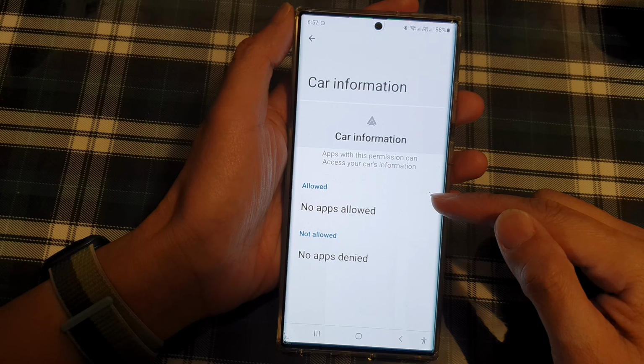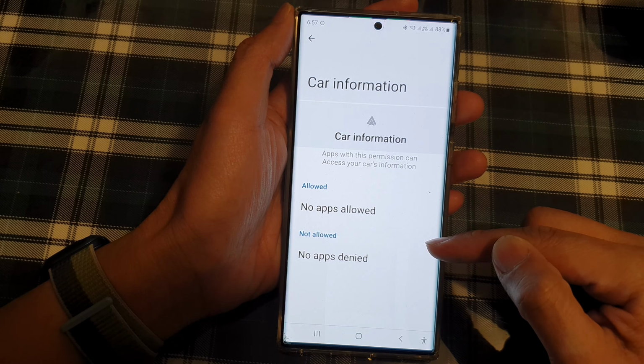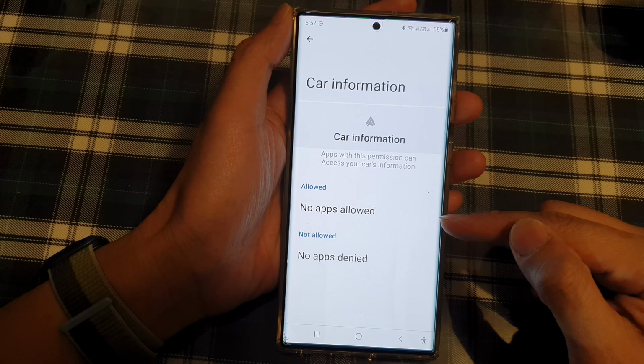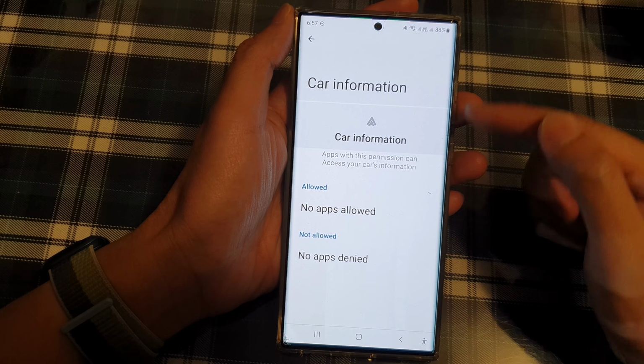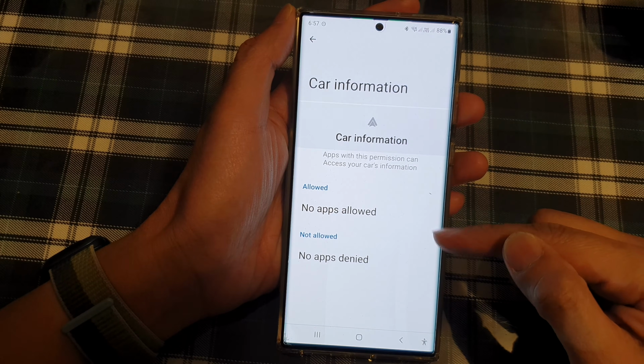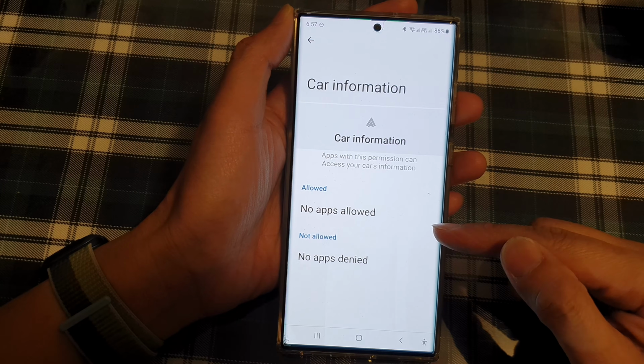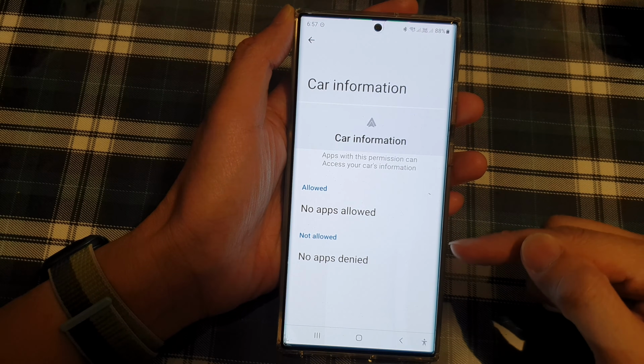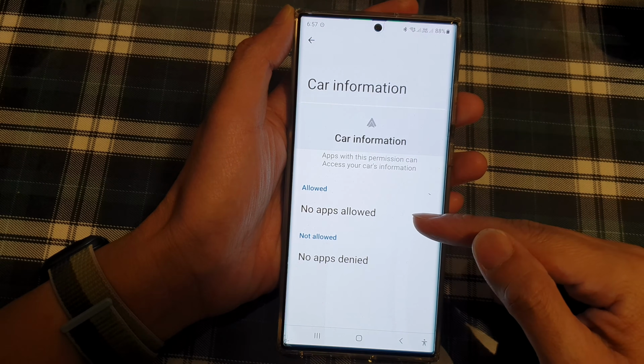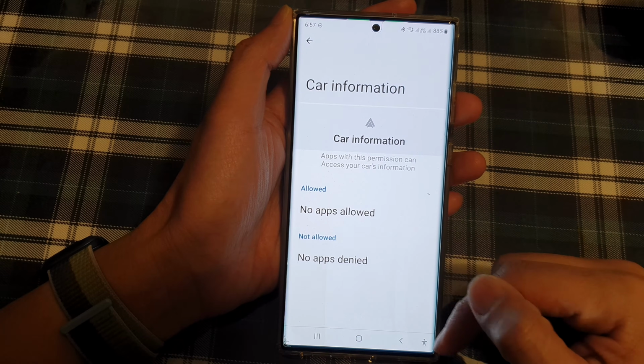And in here, you have the Allow or Not Allow section. So if there is an app requesting access to car information, it will appear in here. Now at the moment, I have no apps that require the use of car information, so that is why there are no apps showing in here.